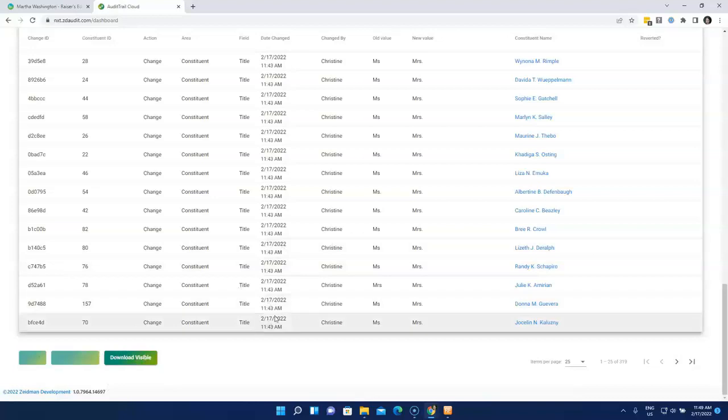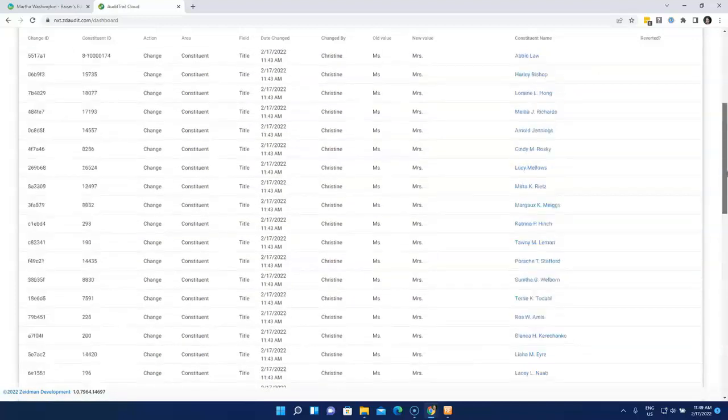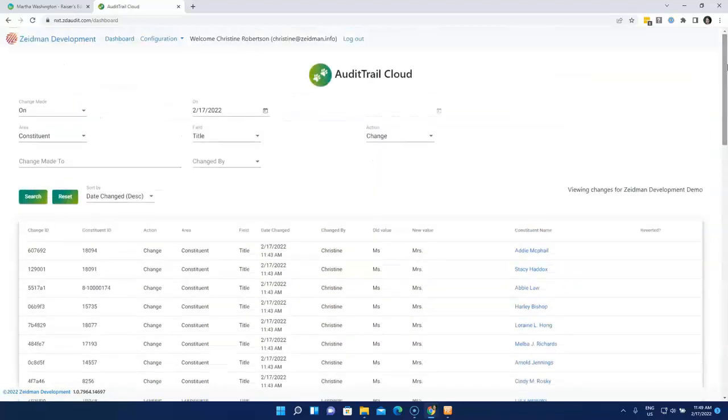If we know that that's all we've changed, we might need to change that and get a few more records in there to make sure we capture everyone. But we can use the download function. We can create an Excel file, and you can import back into Raiser's Edge that Ms. value rather than Mrs. So you can format it if you want the period or if you don't. But that's a quick way for you to be able to go back, find those things that were mistakenly done with a code table fix, and use Audit Trail Cloud to correct Raiser's Edge.